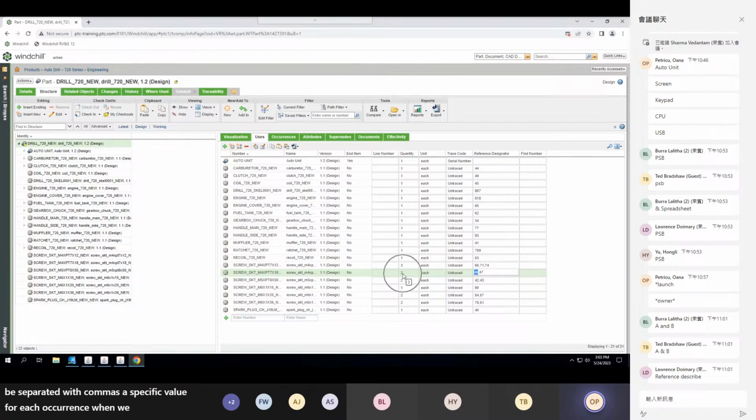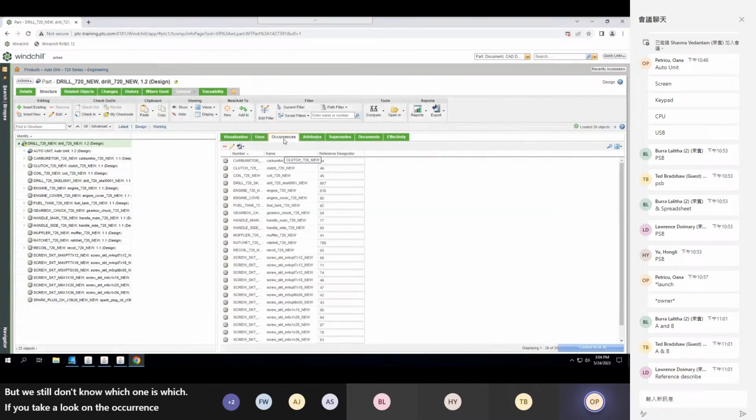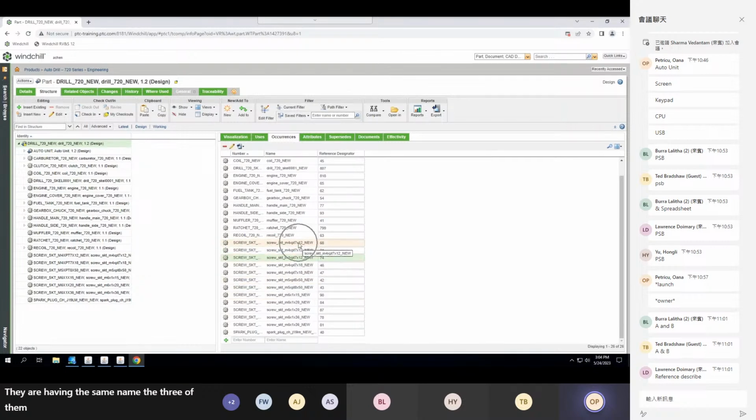When we have the quantity of 2, we can see here we have 2 values. When we have the quantity of 3, we have 3 values. But we still don't know which one is which. If you take a look at the occurrence tab, you will observe that for each of these screws, the first 3 of them have the same name. We specified in specific rows which one is which.